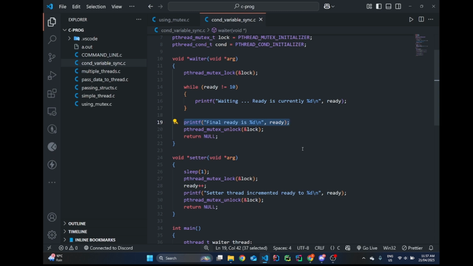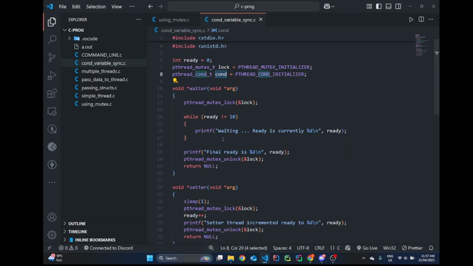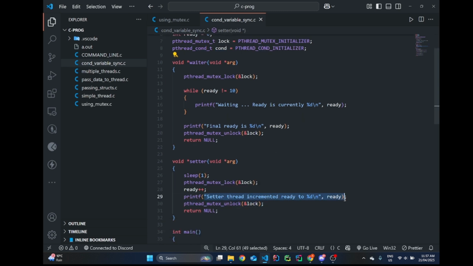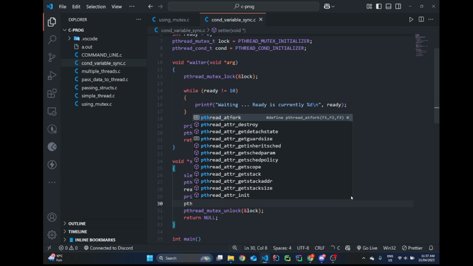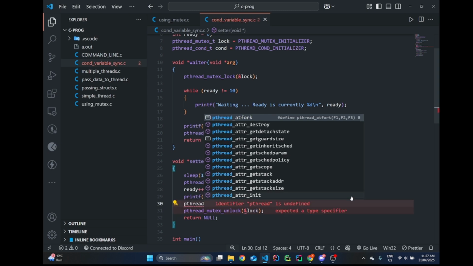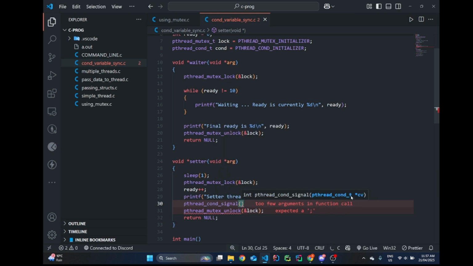But there's one problem here, because we want it to be conditionally done. So we need to use this conditional lock as well. So how can we use this? Before the setter thread sets ready, we need to pass in the value of the conditional. So we can just have the pthread conditional signal and then we just pass in the cond. This will trigger this conditional initializer, and it's just simple. We just add a conditional lock over here.